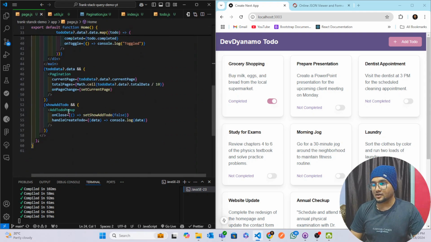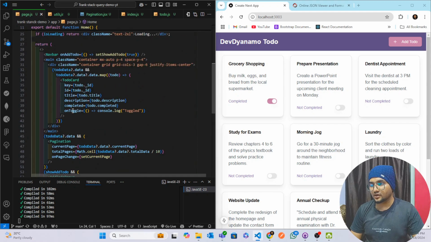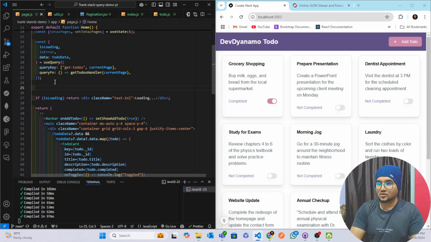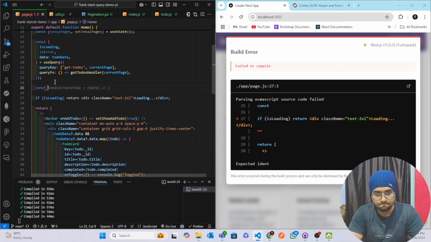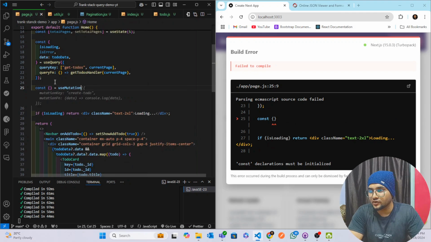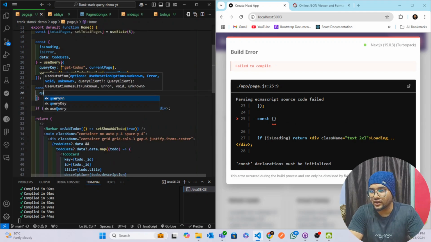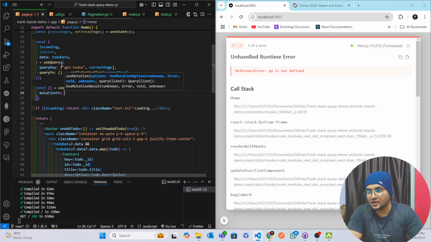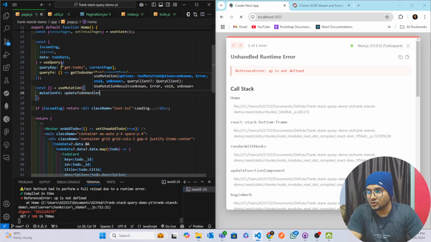Now let's implement update todo. How to update? You can see we have one handler, toggle. So we'll implement the logic related to that here. After updating, guys, we will not call the API again; instead we will update the cached data. To do that, we'll use useMutation, and inside this, the mutation function, the update todo handler will be passed here.